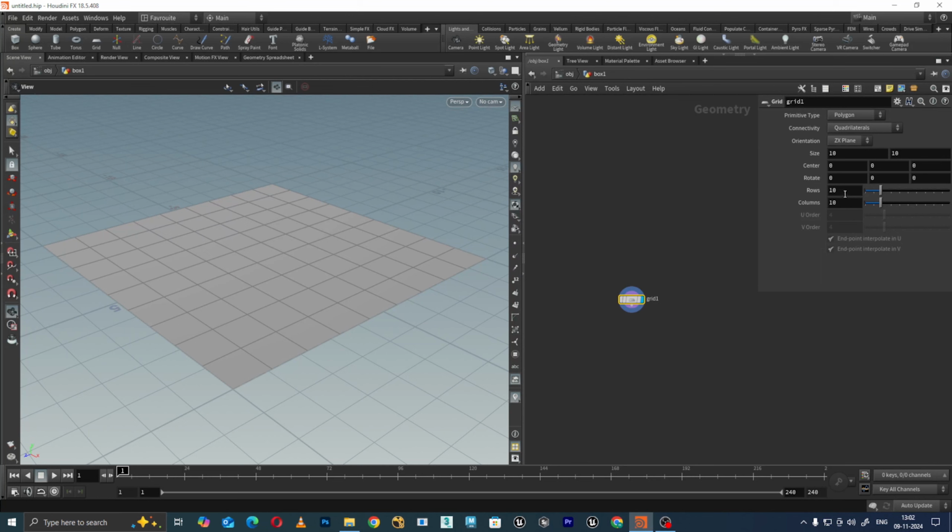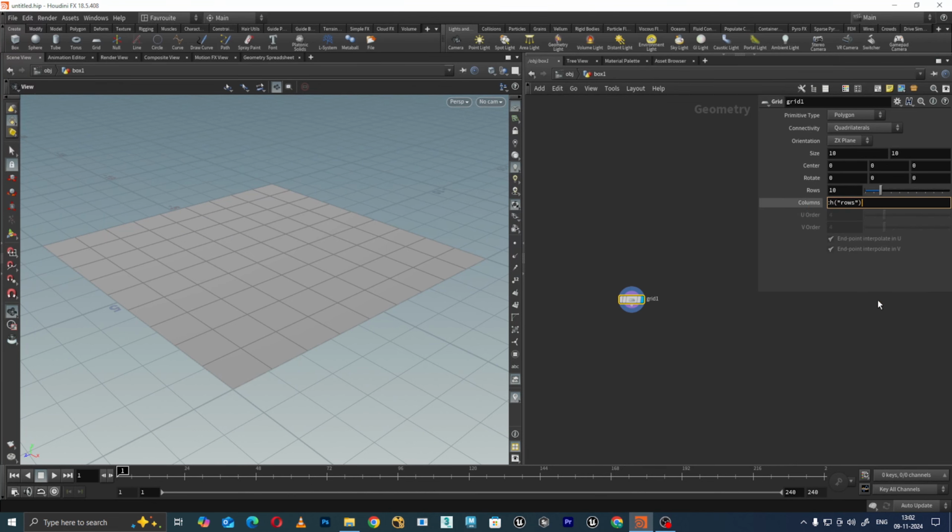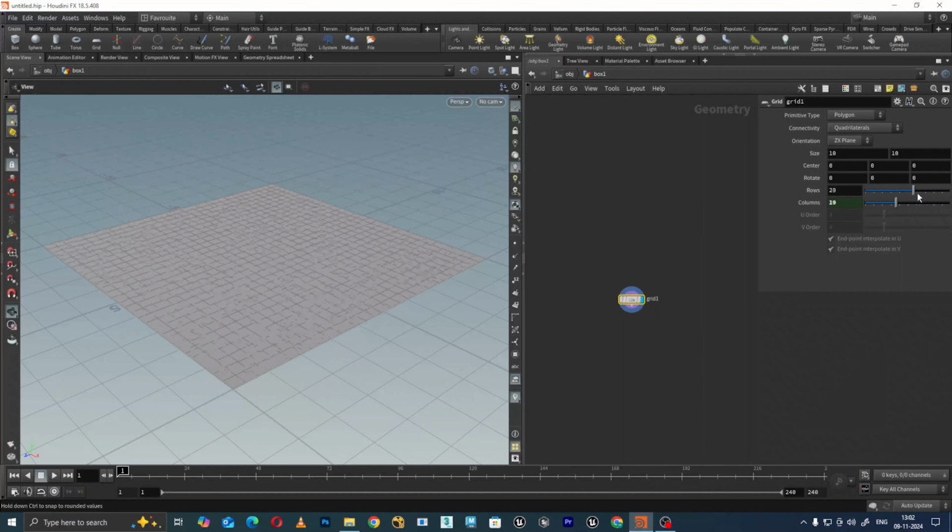If we want to make the changes in both the rows and columns at a time, then we can just select it and then copy parameters, come down, select it and then right click again and select paste relative references. In this way it will paste the attributes, and then just click on the column once, it will change to green color, and then you can change the rows from above. If you now change it, both the parameters are changing at a time.